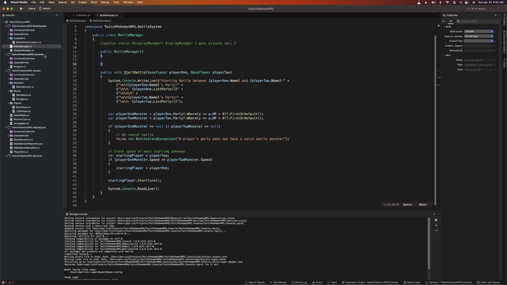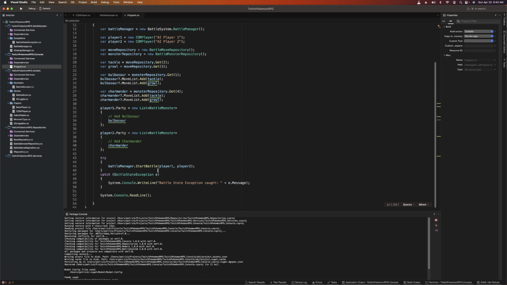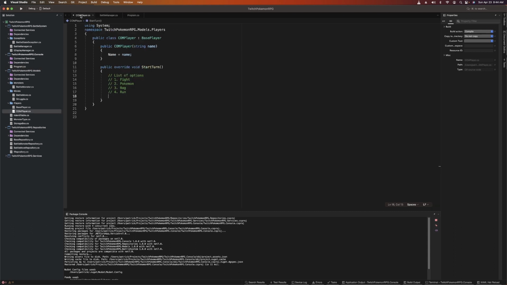So like console needs to be able, dang it, I did it again. Console needs to be able to create a battle manager, give it a display utility or display manager, give it to the battle manager, and then receive these updates. So that's what we're going to eventually do. All right, but for now, we're not going to. So start battle happens. Com player needs to run his own.